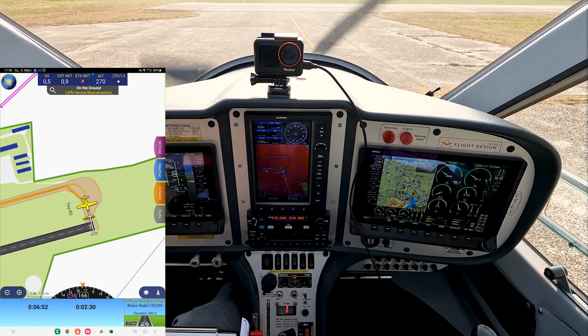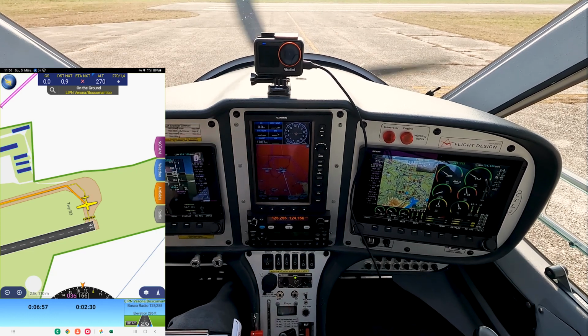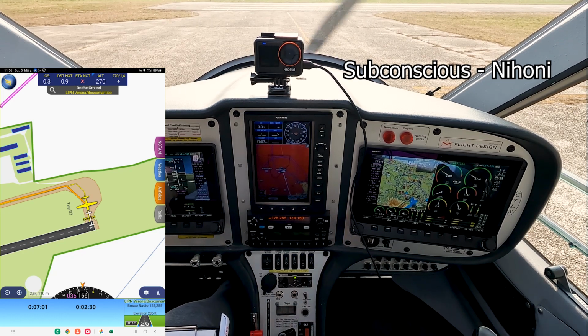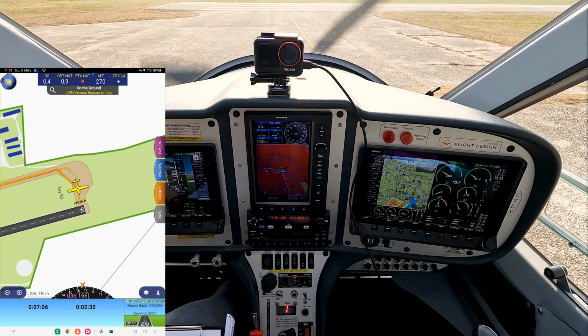Delta Echo Lima Alpha Tango, holding point Romeo, runway 26, ready for departure. Delta Echo Lima Alpha Tango, line up and take off runway 26 on discretion, wind 180 3 knots, sir. Line up runway 26 and take off on discretion. Delta Echo Lima Alpha Tango.